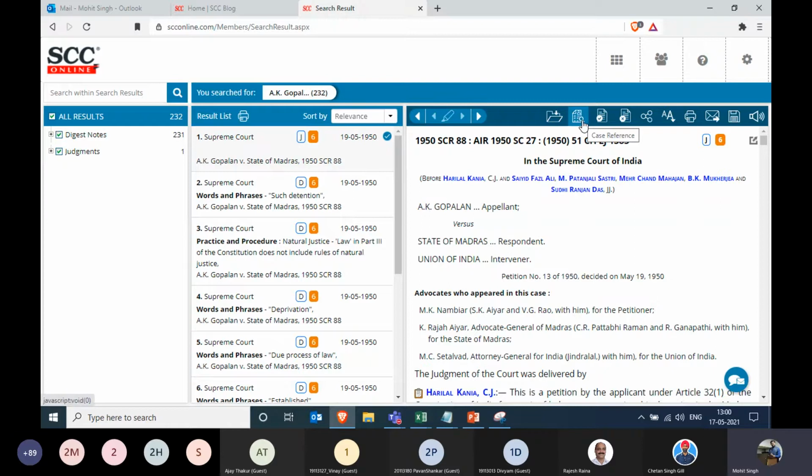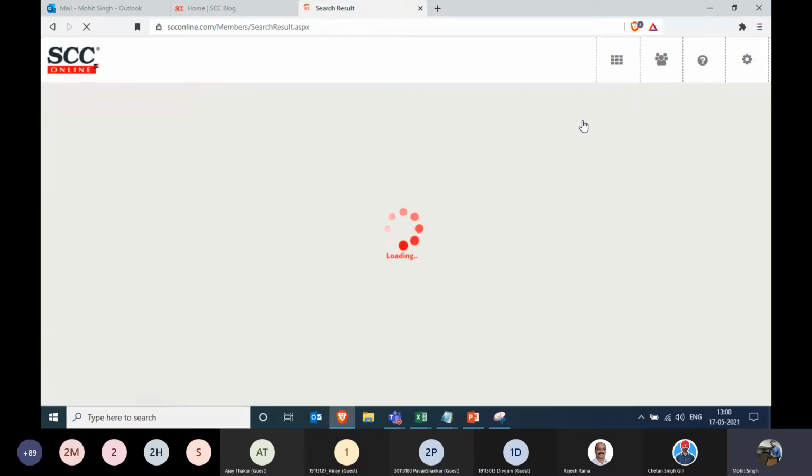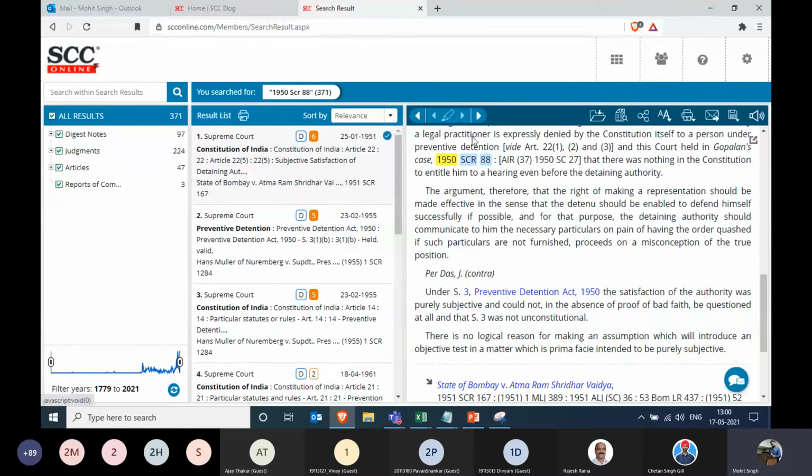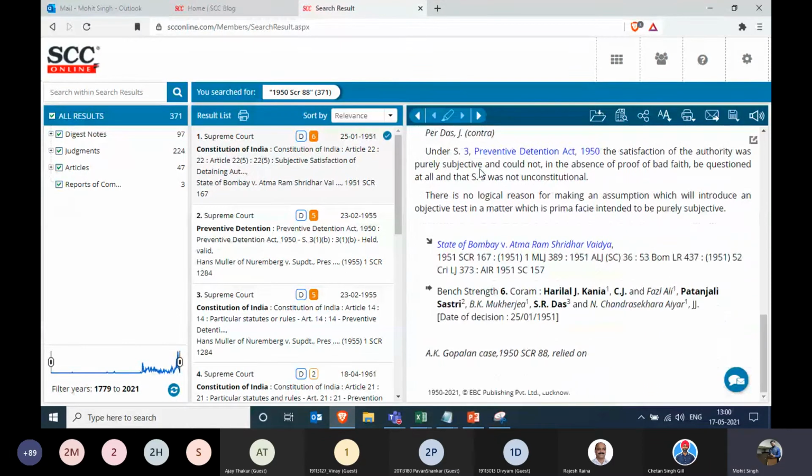You click on this button, that is case reference. When you click on this button, all those cases come onto your screen in which A.K. Gopalan was discussed, along with the treatment given to the A.K. Gopalan case. Currently you're getting 371 results, in which by default our software saves your time by giving you the digest notes. You can click on next highlight. A.K. Gopalan was discussed over here, and in the last you can see A.K. Gopalan was relied on in this case of State of Bombay versus Atma Ram.